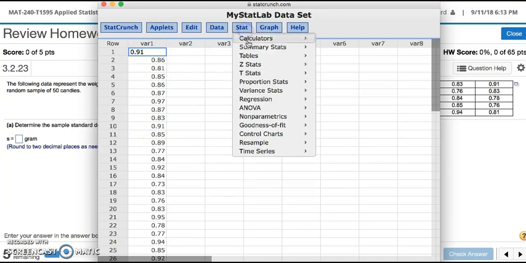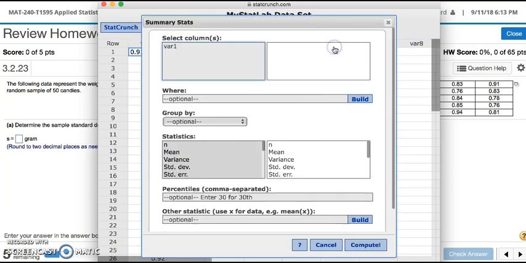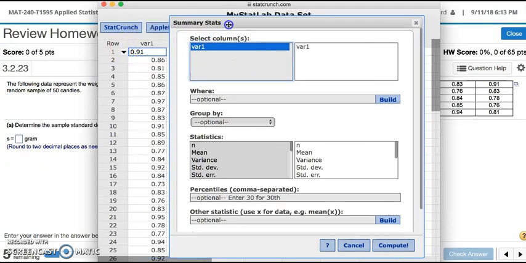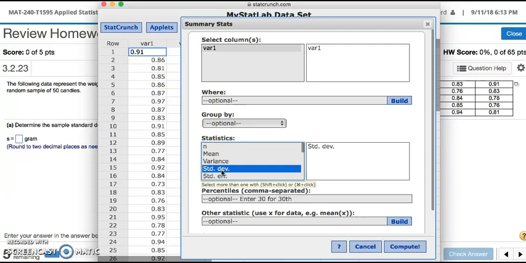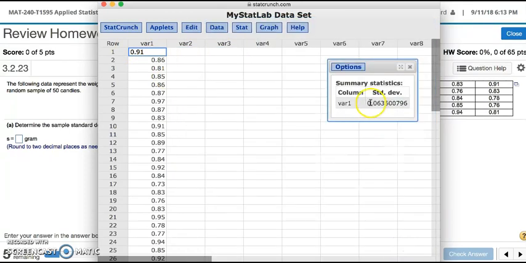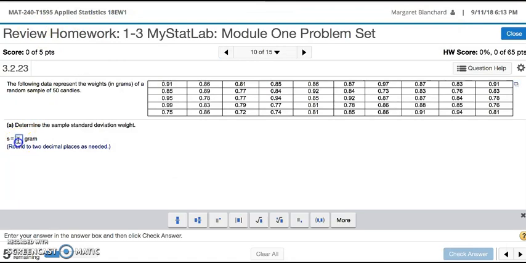So we're going to go to Stat, Summary Stats, Column. We're going to select var1, that's the name of our column as you see here. And then we're going to select the standard deviation. That's the only statistic we're concerned about right now. Click Compute. And that gives us 0.0636. We're looking for 2 decimal places, so that's going to be 0.06.